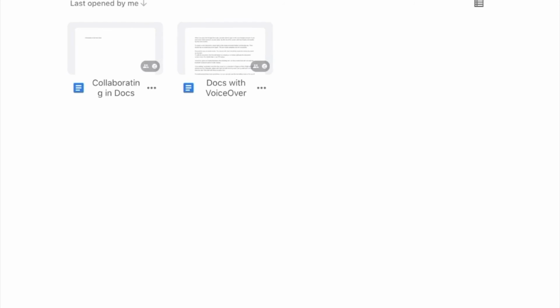Test removed. Currently sorted by last opened by me. Descending order button. Now we're going to swipe right until we find another document that we want to open. List button. Collaborating in Docs. Google Docs. Shared. Available offline. August 29th, 2020 button. Here it is. You just heard all the information about this document. I'm going to double tap to open it.